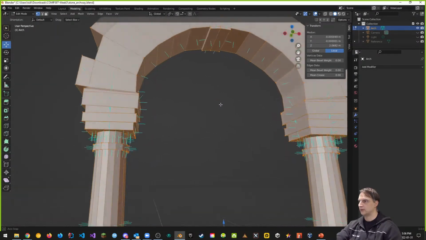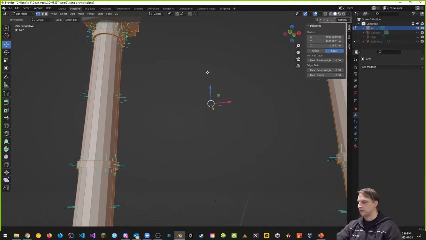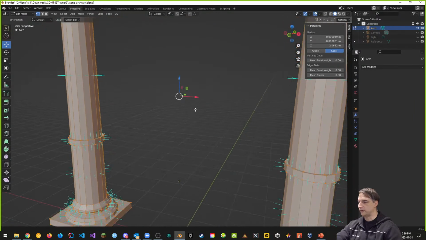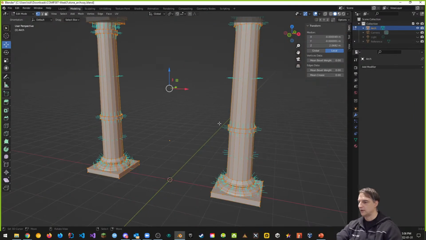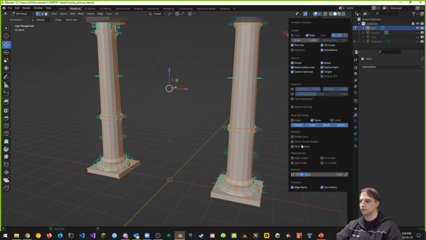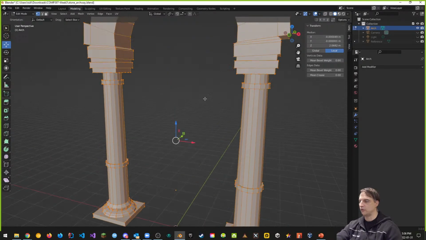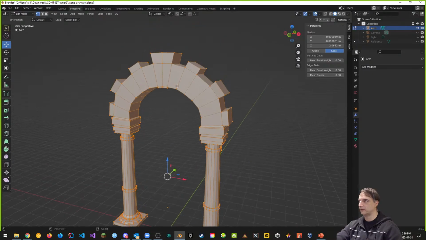You can see that this is pretty good, and you can always recalculate normals on the outside as well. So let's take that away. To make sure that we don't have any weird normals, where normals are pointing inward or something like that, we want to recalculate normals on the outside.